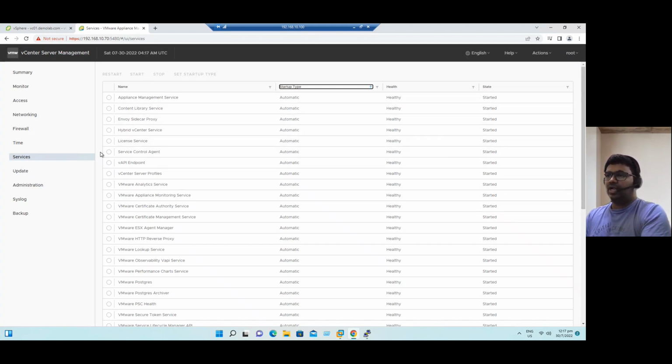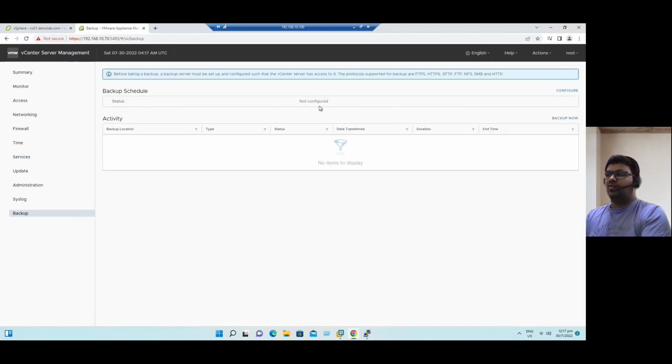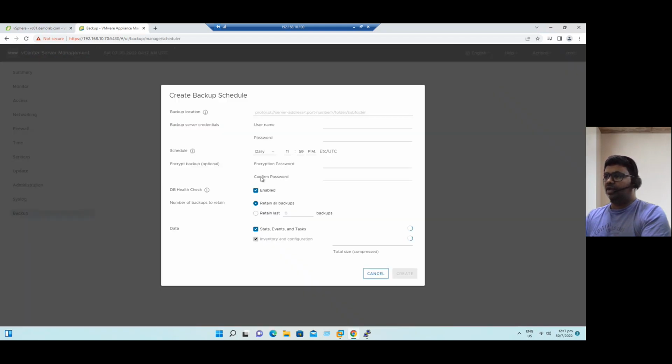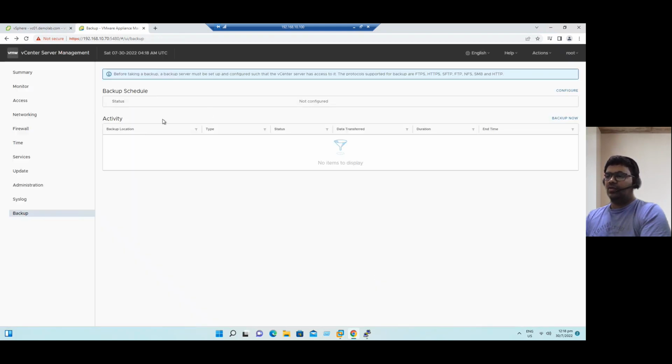In that scenario, we can take the backup from the VAMI page: go to the Backup tab, where we can see our backup configurations. When you click on Configure, the backup location should be a datastore or a backup server appliance location, and we have to provide the backup server credentials and schedule it daily. A password for encryption is optional; if you want, you can set one. And enable the DB health check. These are all the options we need to enable for the backup schedule. This is how we configure the backup schedule, and we can find the activity status on the screen.